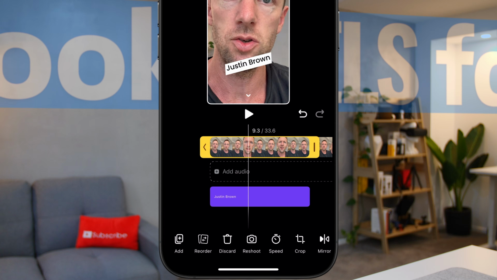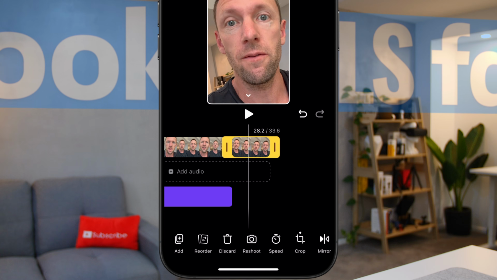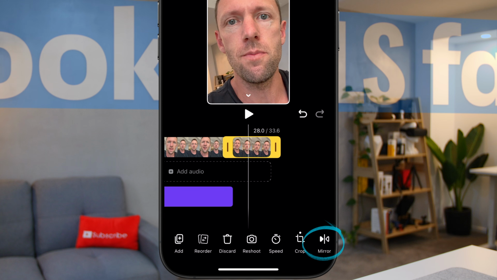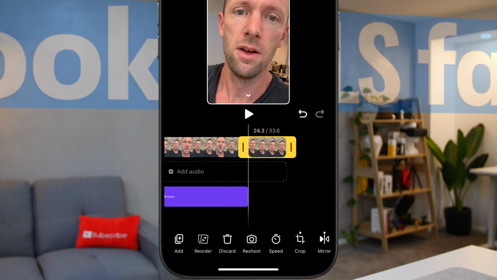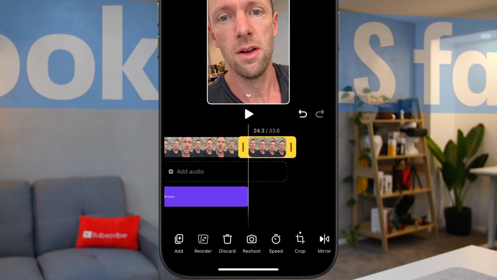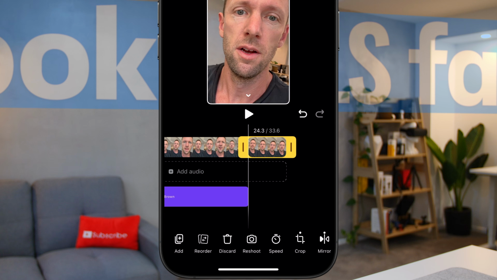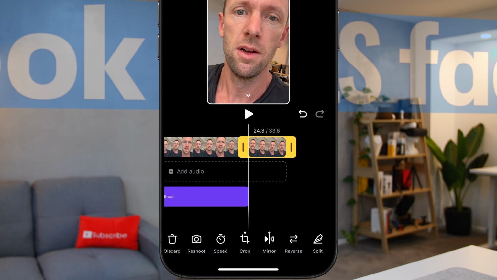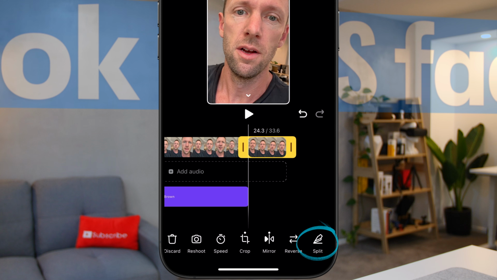Let's hit done. And if you've ever shot a video with the front-facing camera that was mirrored or the text was backwards, we can mirror that with this function here down the bottom right to flip it so that the text will match. Now there's a few extra little hidden settings here. If we swipe across, we can reverse the clip if we want to play something backwards, and we can also split a clip.